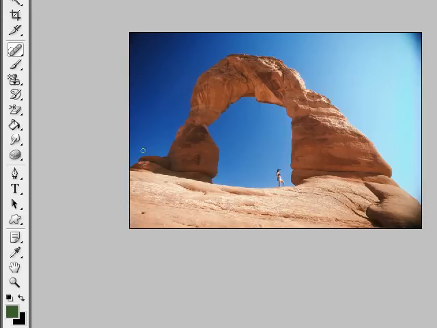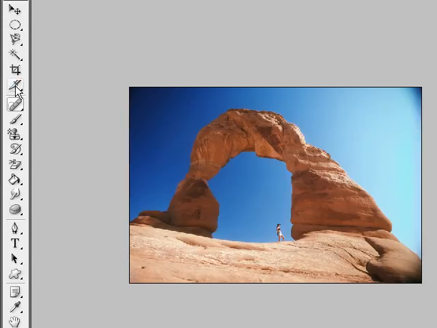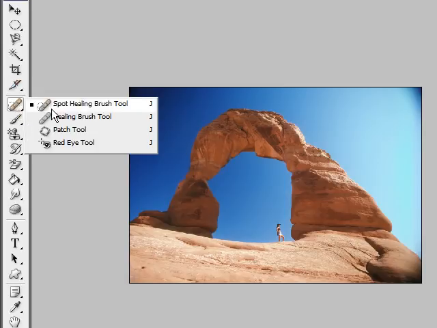Today we're going to be covering the more basic tools. Last time we left off with the slice tool, so let's start now with the spot healing brush tool. There are three main sections of this: the spot healing brush, the healing brush, and the patch tool.